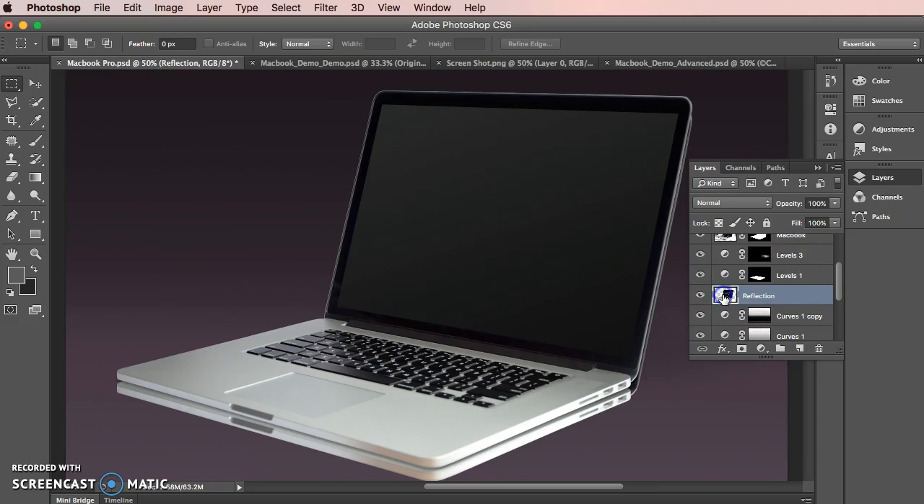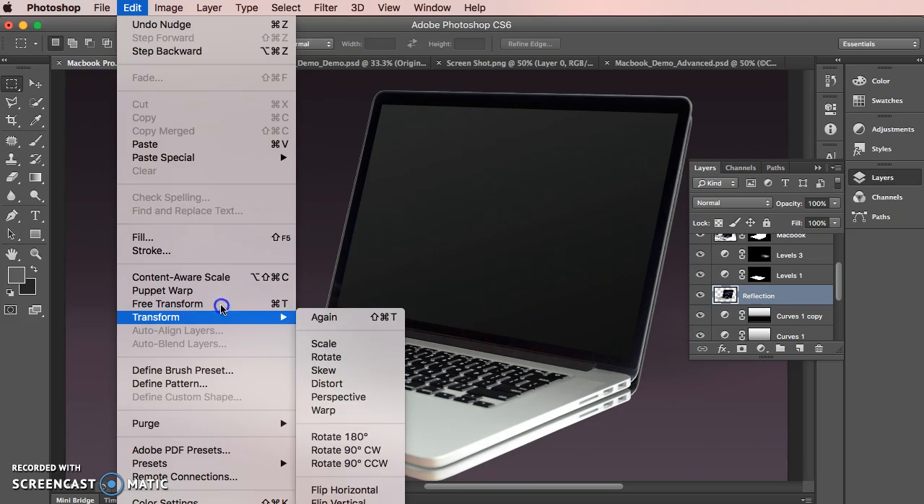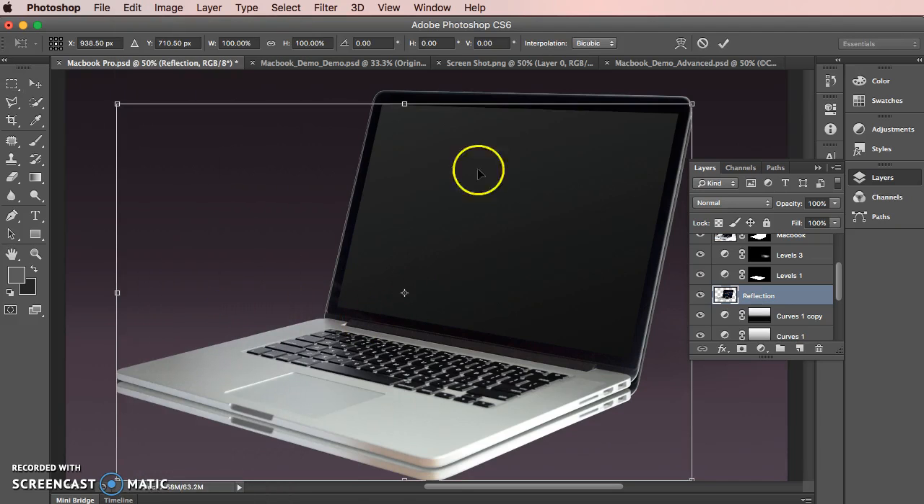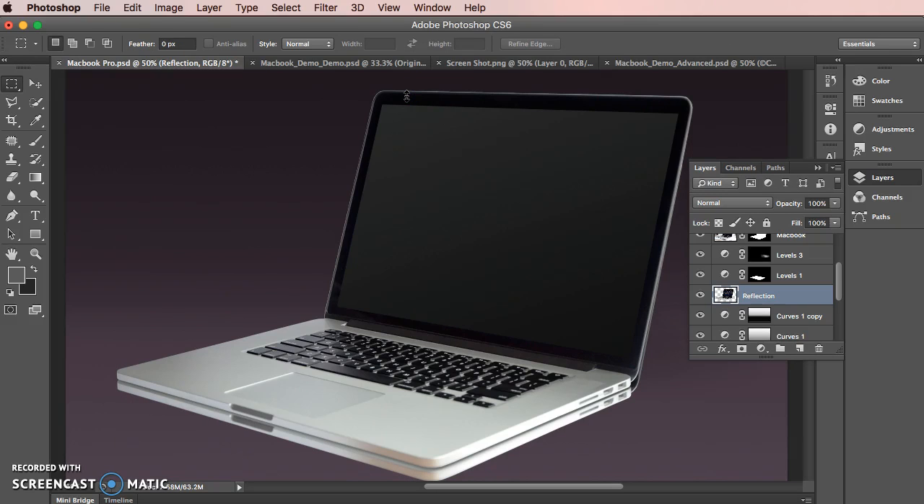Okay, and then I'm going to hit Edit and Transform and Free Transform. And what I've got here is because it's in perspective, this gap looks a lot shorter than this one. So I'm actually just going to pull this up a little bit to make it look more linear. That gap.